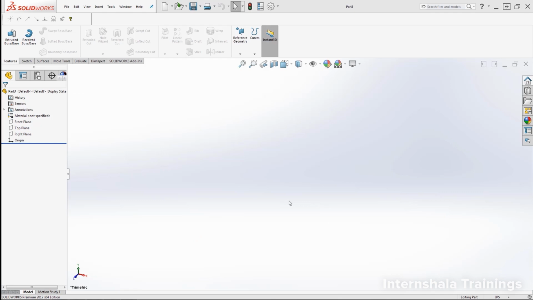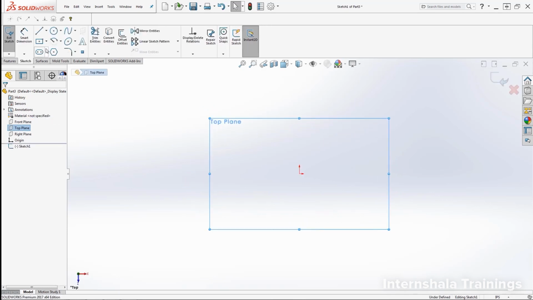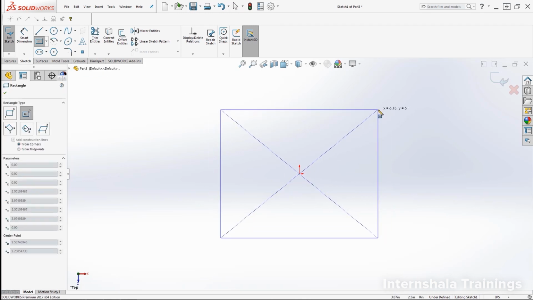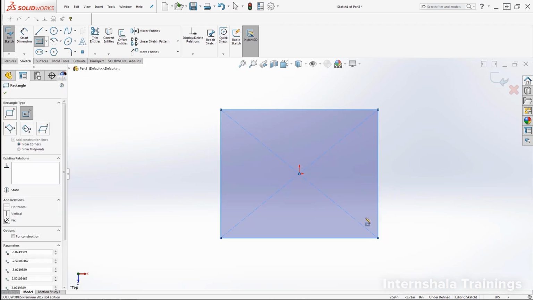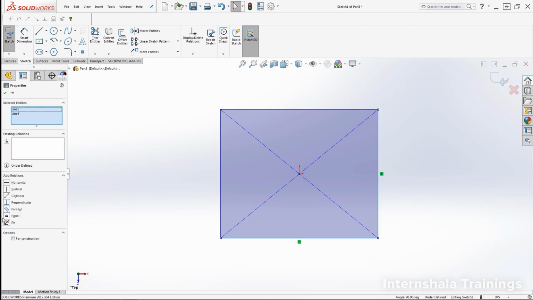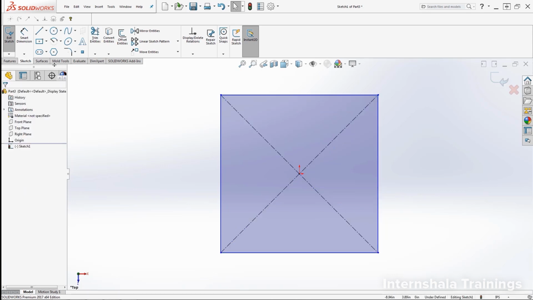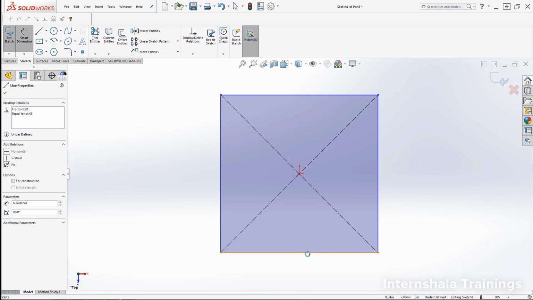So let's go ahead and start creating the model. We will start with creating the first step, the box. So we're going to select the top plane for this. So top plane, sketch, and then I'm going to sketch a square. So I'm going to do a rectangle, and then I'm going to make this side equal this side using a relation, and then I'm going to set this side to be 5 inches.